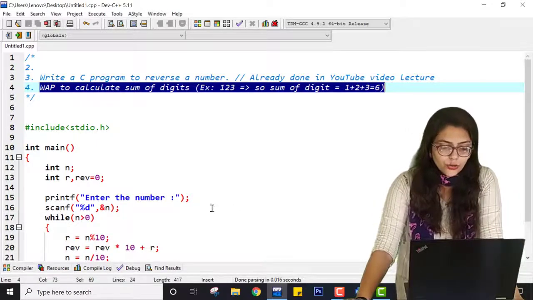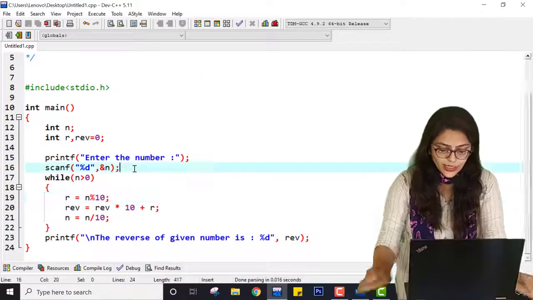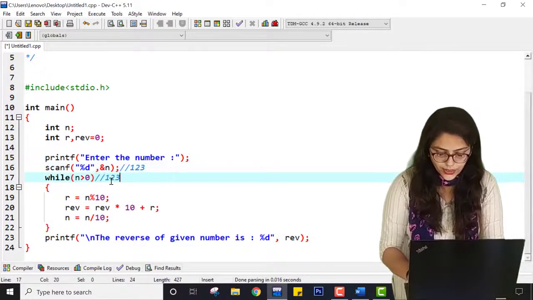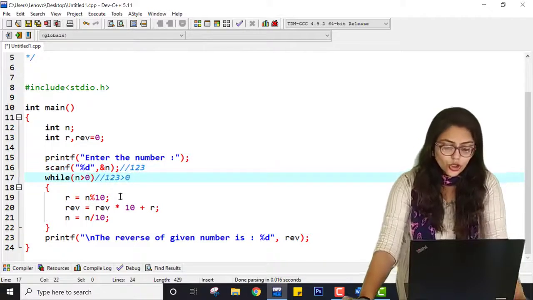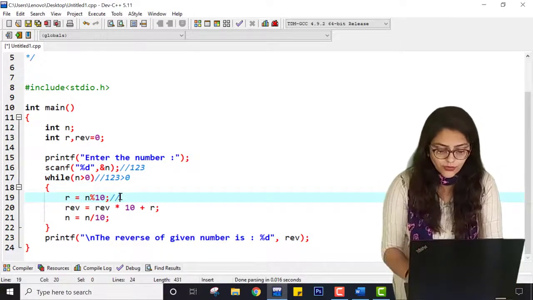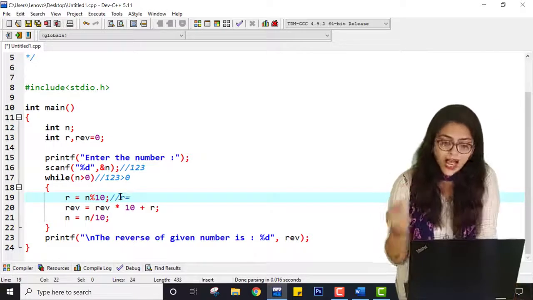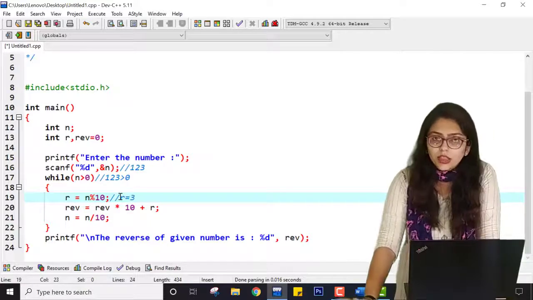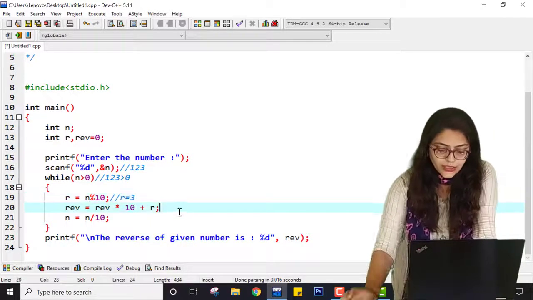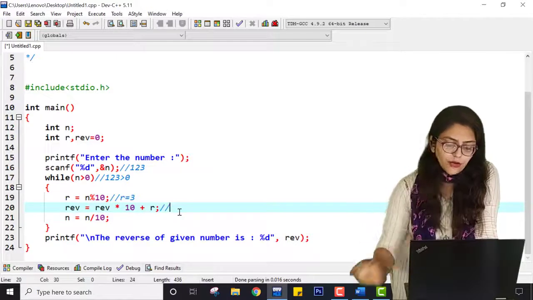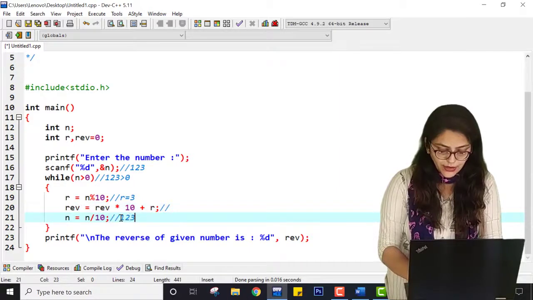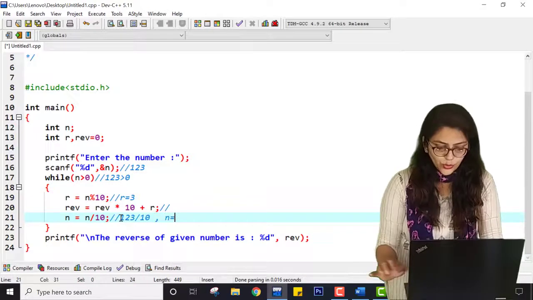So what we are doing at this point, if the user is entering 1, 2, 3, over here it will check if 1, 2, 3 is greater than 0. Yes, it is greater than 0. So in the first iteration, what will be the remainder? The remainder will be the last value, because when I am dividing 1, 2, 3 by 10, it will give me remainder 3. So r will be 3. Then let me just skip this step for now. Here I am doing n equal to 1, 2, 3 divided by 10, as n is an integer. So now my n becomes 12.